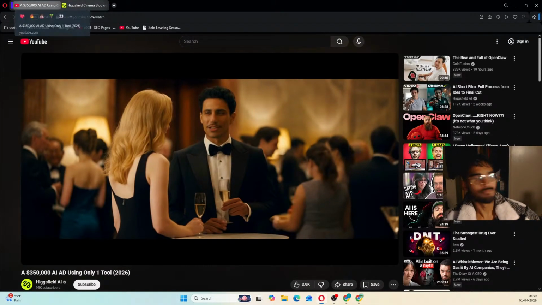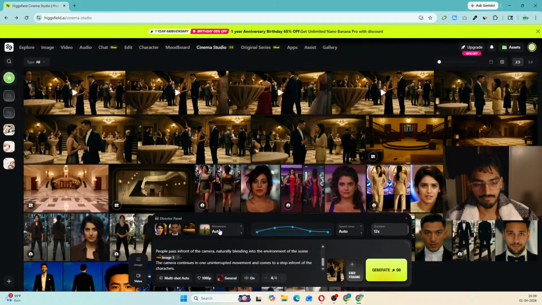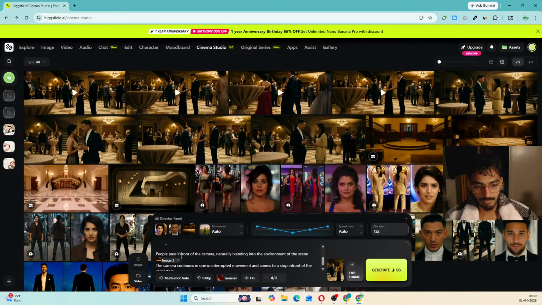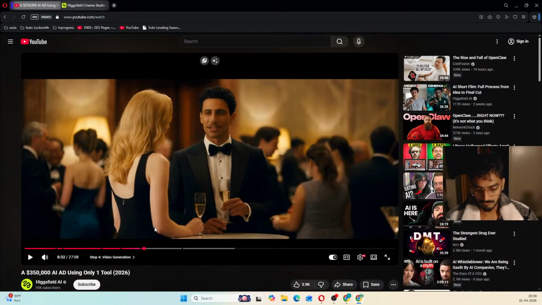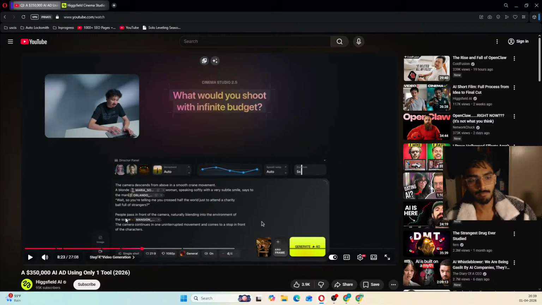This one is, why is mine so bad? Why are people just going in front? People pass in front of the camera. Mine is no different. Right? People pass in front of the camera.